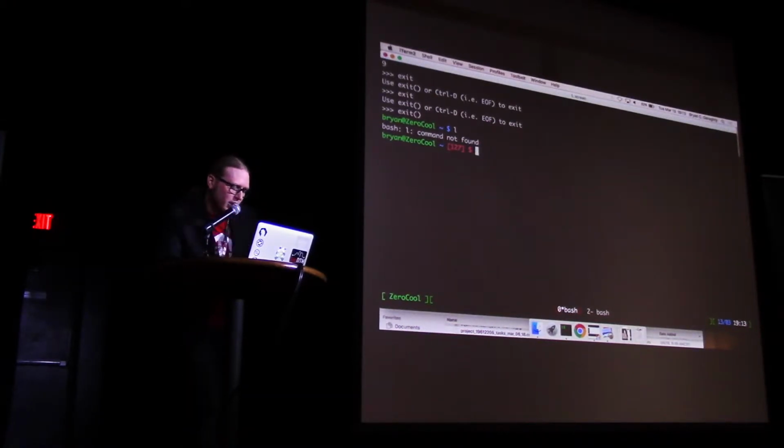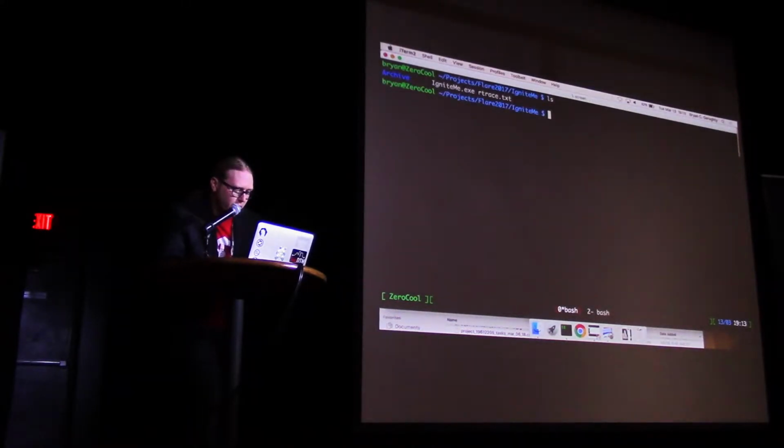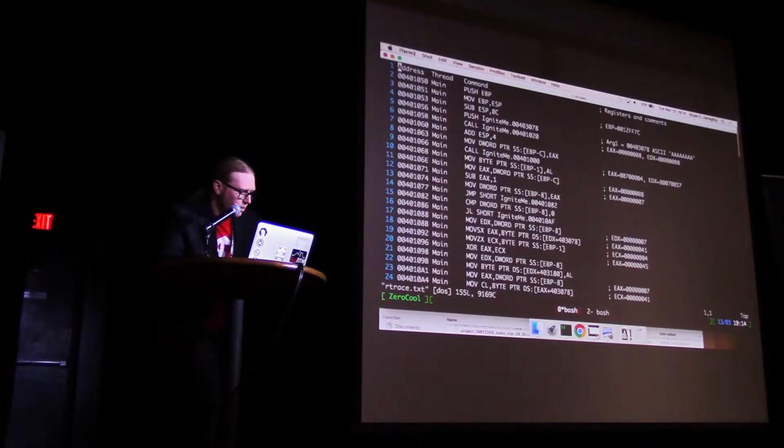All right, so we're going to go into projects, Flare. This was IgniteMe. So we have our file here, the rtrace file, and we're going to take a look at what the instructions look like.